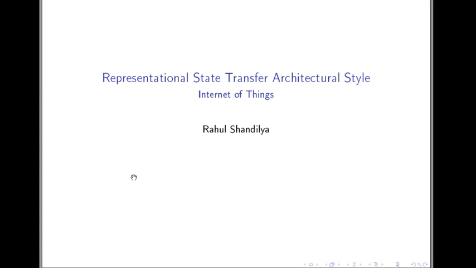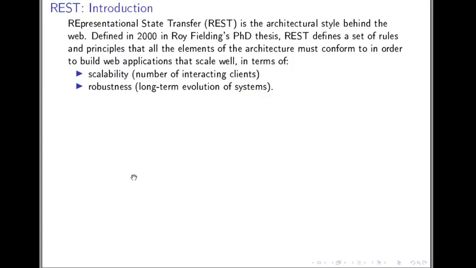In this new lecture of Internet of Things, we will discuss REST architecture or style, that is representational state transfer architecture style. So, what is the importance of REST architecture in IoT? Let's see this. First of all, let's define what is representational state transfer. Representational state transfer is the architectural style behind the web, defined in 2000 by Roy Fielding in his PhD thesis.